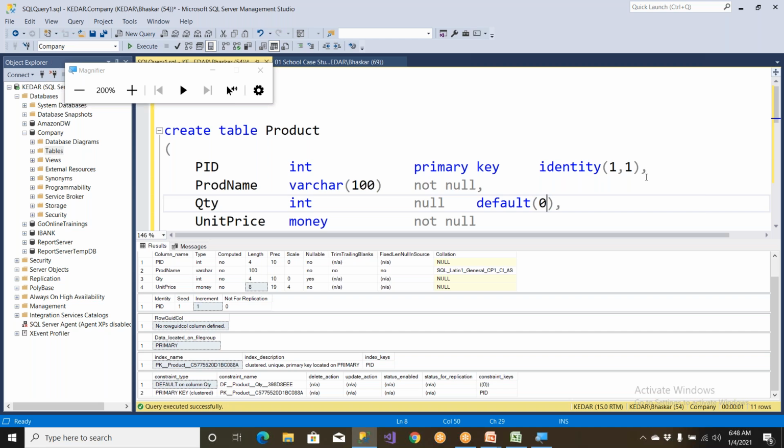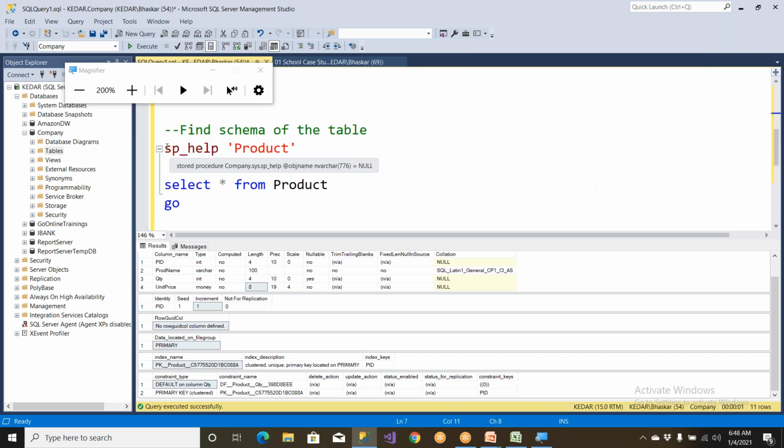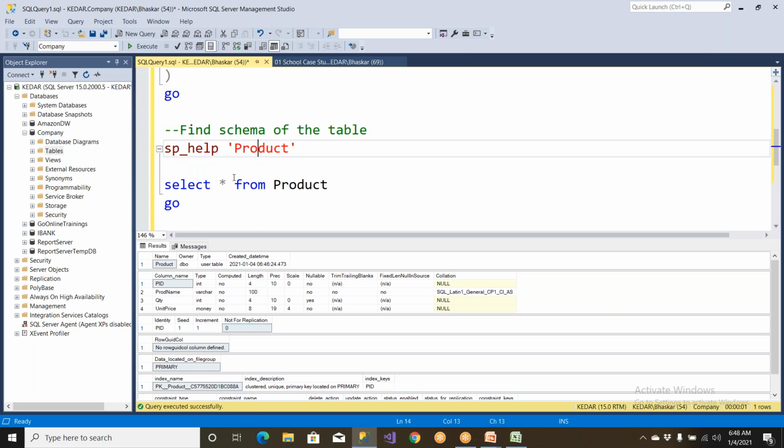So whether the table has identity or not, how do you check? You have to execute this command. What is the command? The command is sp_help product name. When you execute it, it is going to give you whether this has identity property or not. Clear? It has. So let me go back.